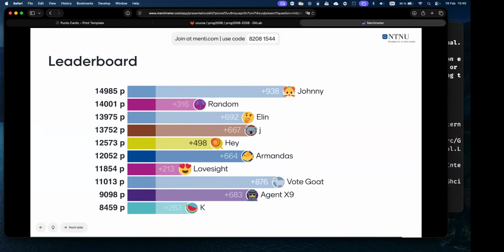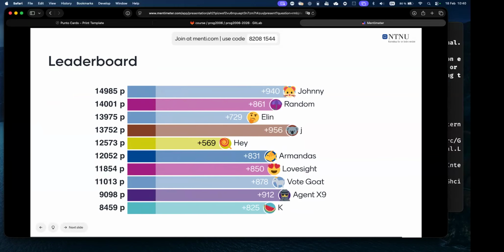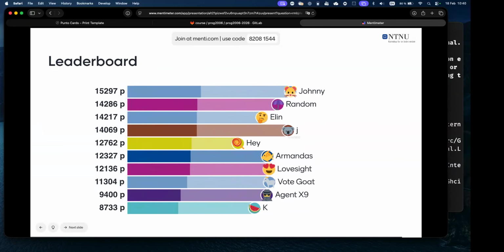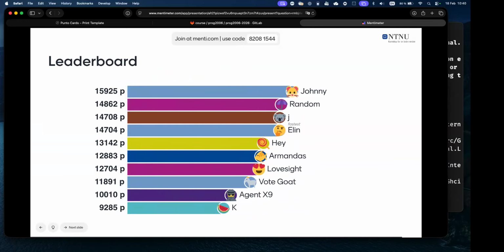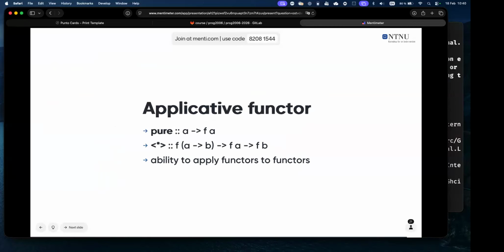Right, so then we have a final question. We had a little bit of shovel in the, but Johnny is leading the pack.